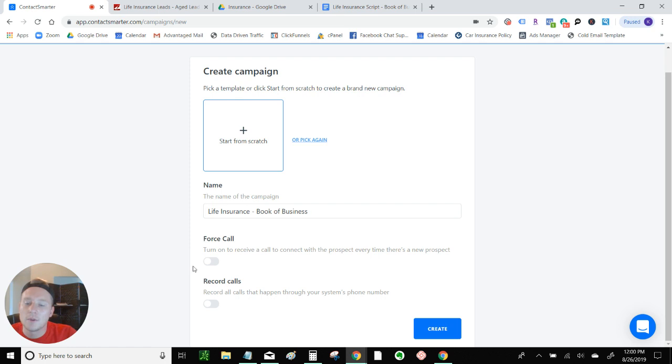And then you can record calls and toggle that on. We're going to leave that off. Force call, that just means as soon as a new lead comes in, your phone will ring automatically. This is only for real-time lead information, not this example. So we're just going to create.